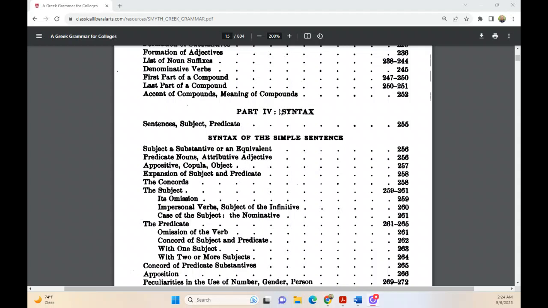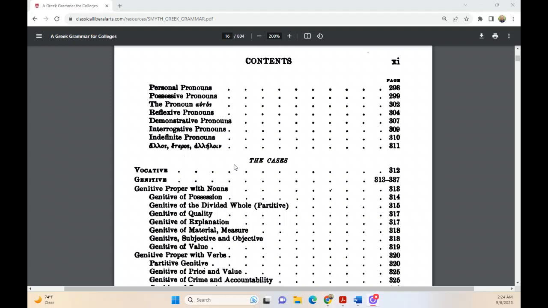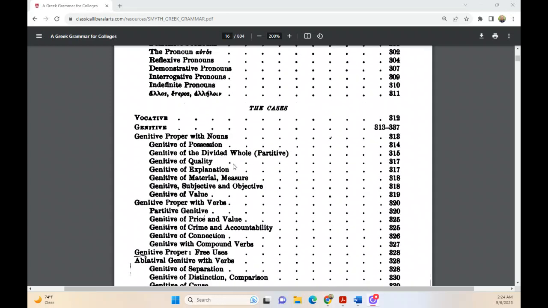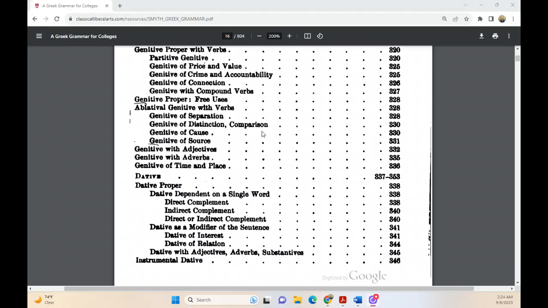The rules of syntax will help us to do that. So you can see the syntax of a simple sentence, the rules of construction for sentences in Greek. We'll then get into the rules of syntax for more complex sentences. We'll go through all the cases and understand how they're used in sentences.